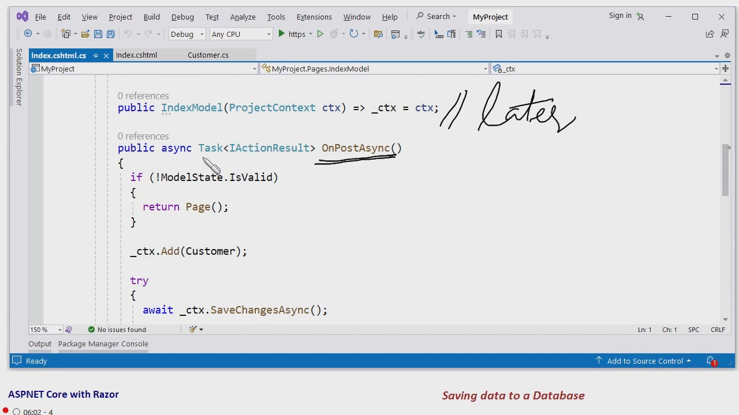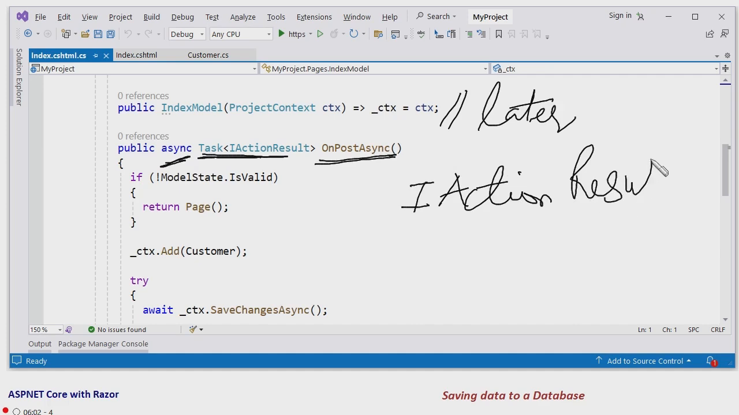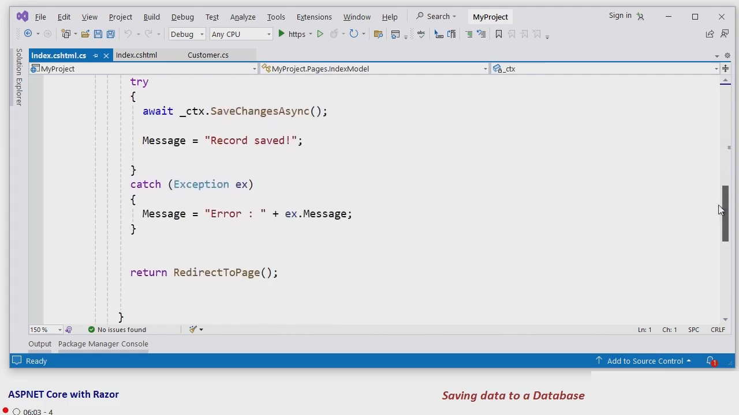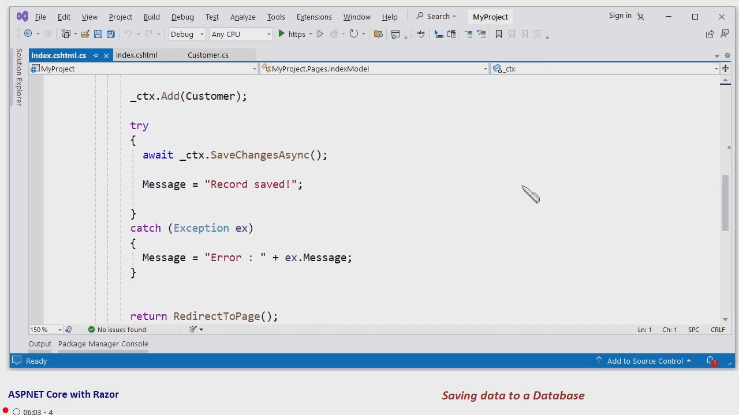Then we have an OnPostAsync with a Task, because for database operations you should use async. In the last tutorial we used IActionResult, but this time it should be changed to a Task because a database entry is going to take place. As usual, validation, and the remainder part I will take later in this tutorial.